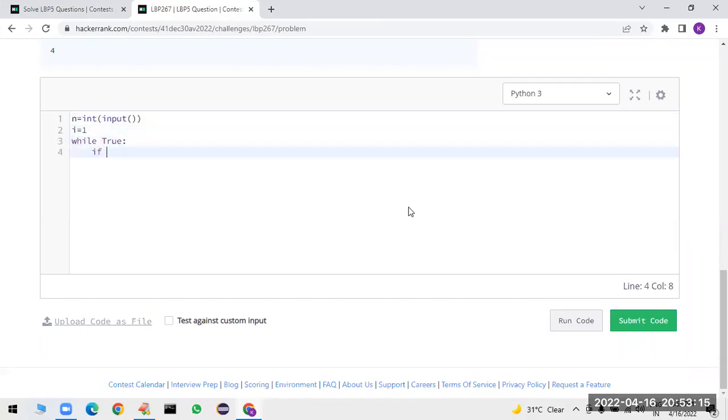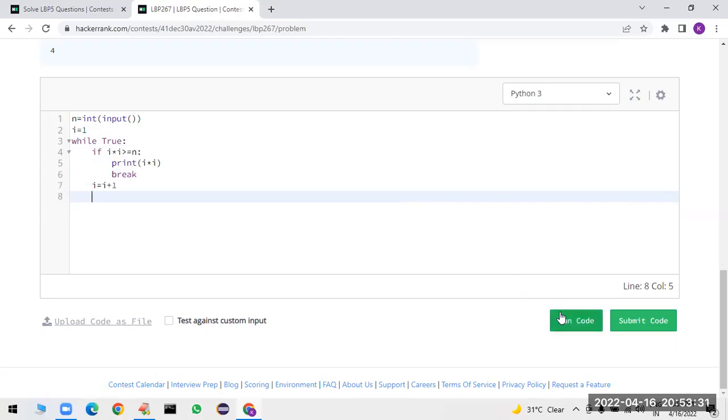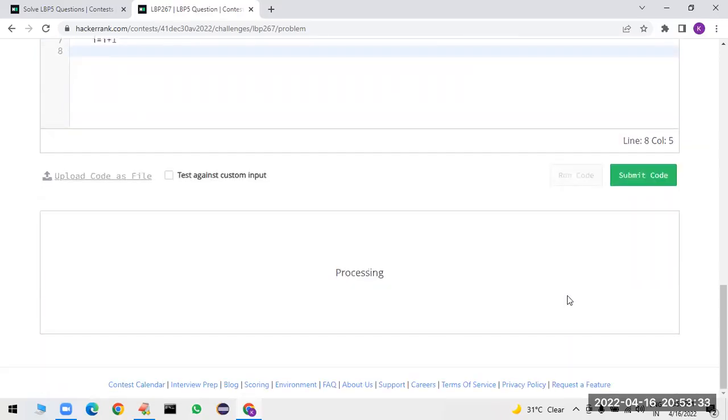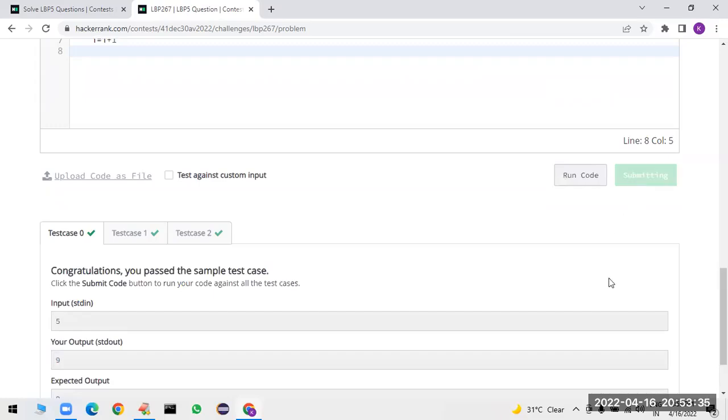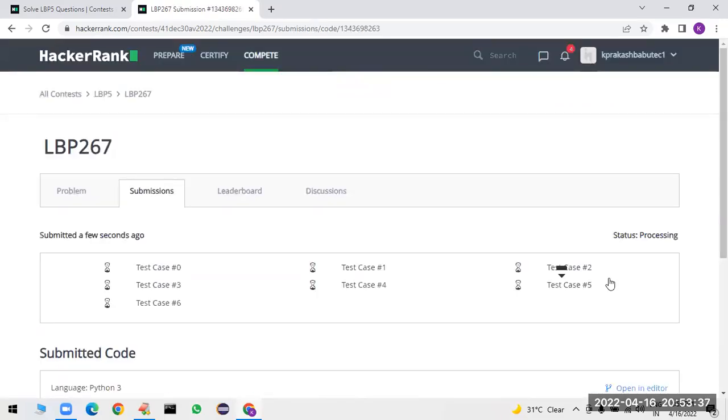While True, if the value of i into i is greater than or equal to n, then we have to print i into i. Then immediately you can break. Else i is equal to i plus 1. Keep on running. Perfectly working, and submit the code.